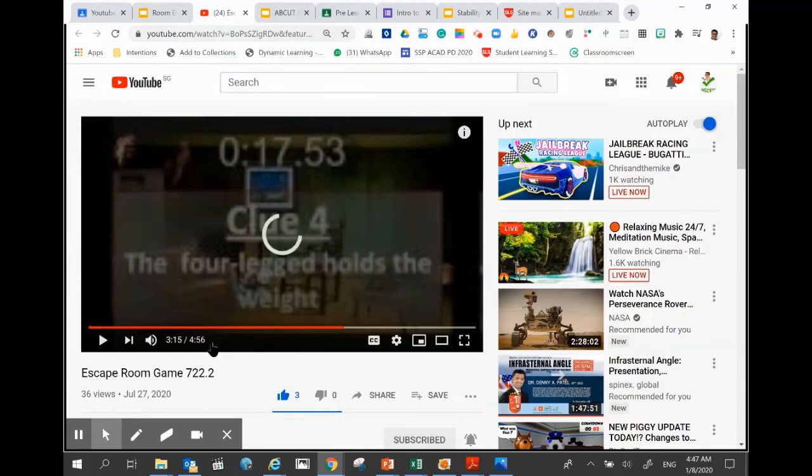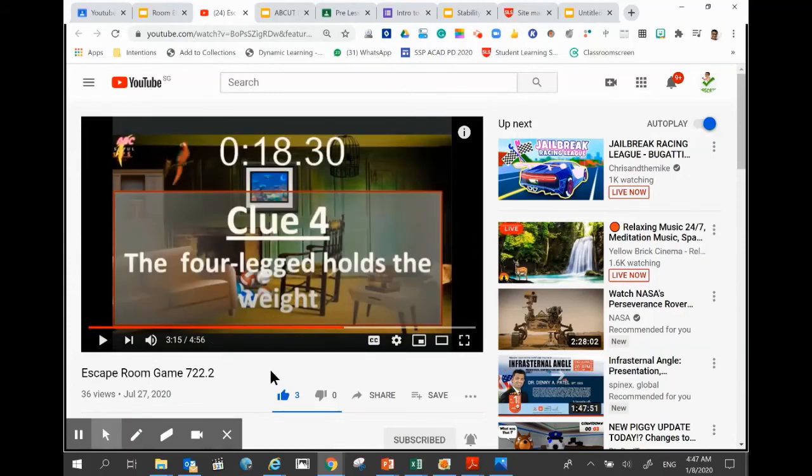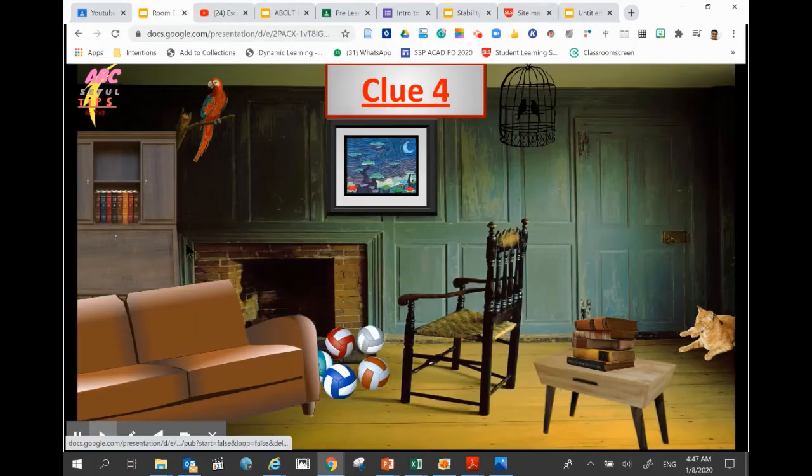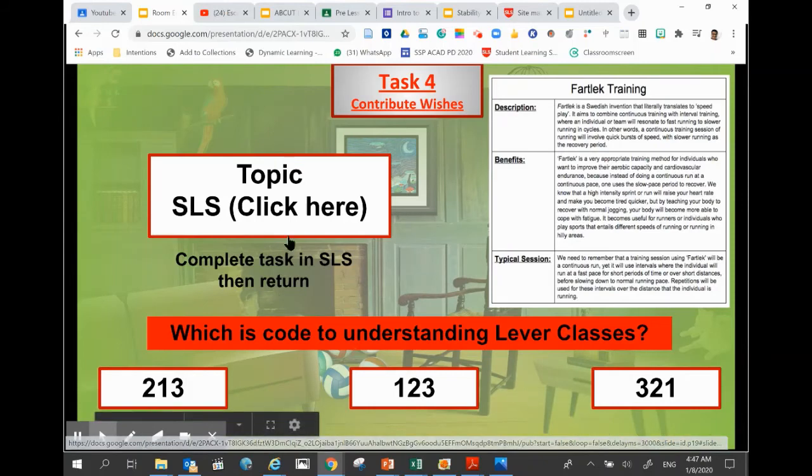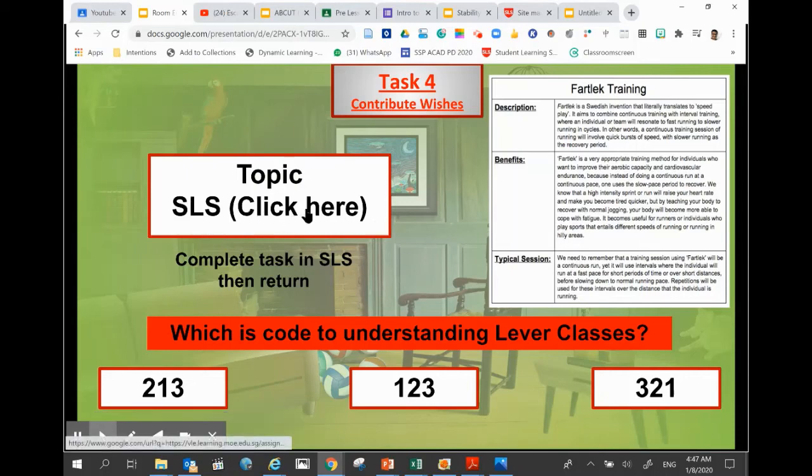The next clue is the four-legged holds the weight, right? And we just have to find four-legged here, four-legged here, four-legged here. That's the clue. Then there are two tasks that have been embedded here just to share different views. One, if you're a Singapore teacher, you have SLS. You can have work or activities in SLS, and by finding a link in the SLS assignment, you can embed the link here. I'll also make another video on how to create SLS activities and the link.